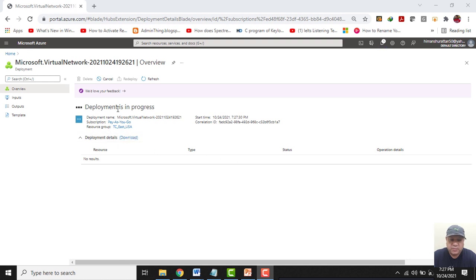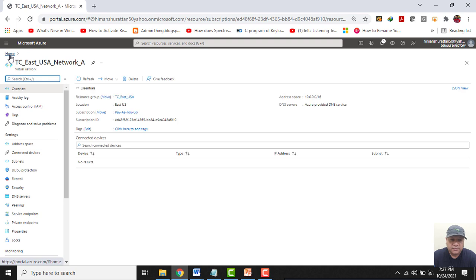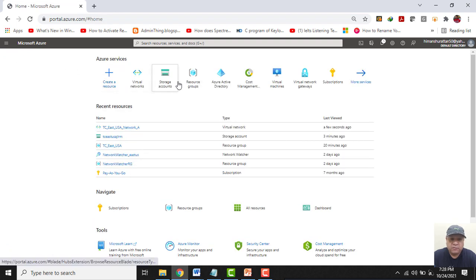So the deployment is in progress. Just wait for some time. It is complete. Now let me click on virtual machines. To create a virtual machine, let me click here on the virtual machines.